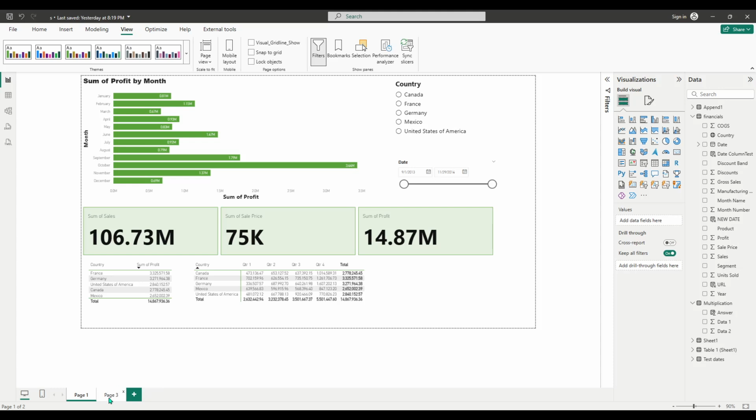And that's all there is to it. Head to the bottom Pages tab, right-click the page you don't want visible, choose Hide, and enjoy a cleaner, more focused report experience.